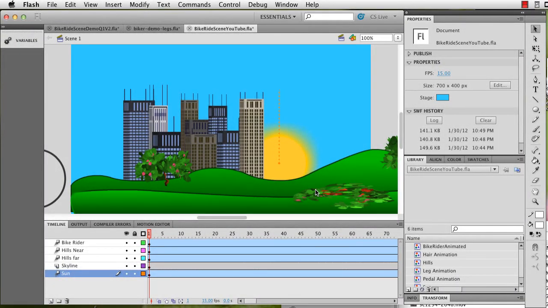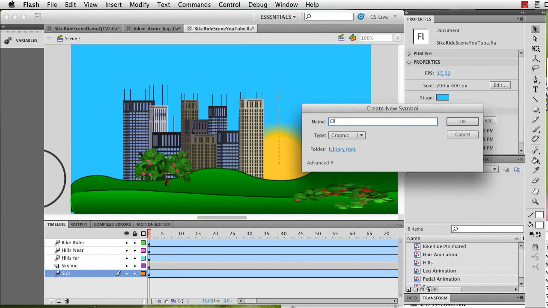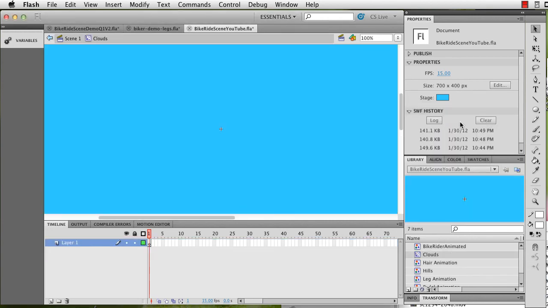For the last animated element of this scene, we're going to create clouds that will appear like they're moving in a 3D space. To get started, I'm going to create a new symbol, call it clouds, and I want this to be a movie clip, not a graphic, because for the 3D part we do need this to be a movie clip. So it's just wide open.